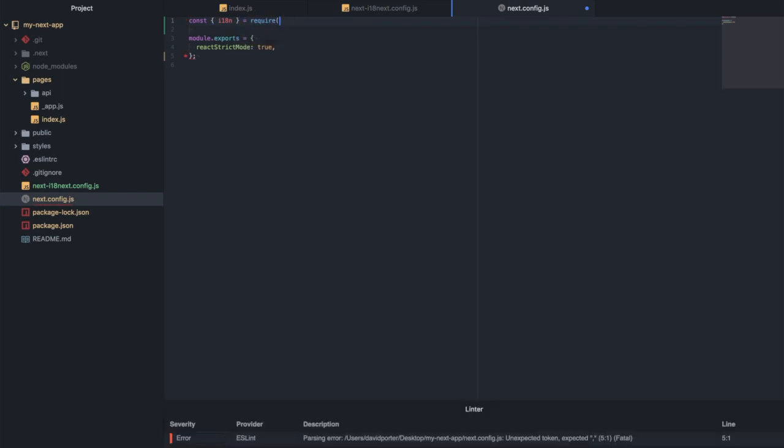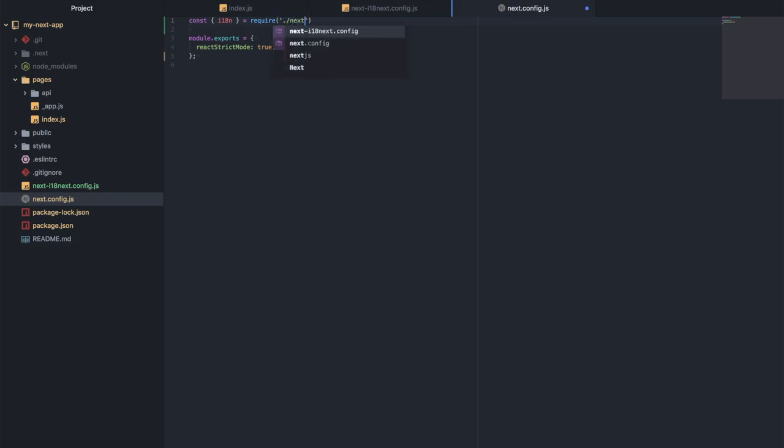Oops. So I'm going to import it from next.i18next.config, and then we could simply use it just like that. So now we're only managing these languages in one place instead of two.